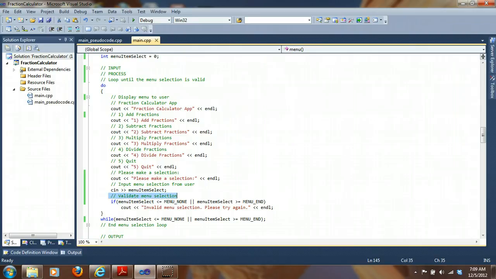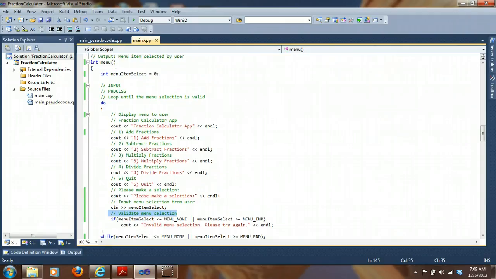And the next pseudocode statement is validate menu selection. And this is what a lot of new programmers forget to do, right? They assume that the user is going to put in valid input, and you never really want to assume that. There are a lot of people that could take advantage of that to crash the system, cause havoc, and so we always want to do validation on any kind of input. So what we want to check for is that our menu item selection is between 1 and 5, right? 1 being add fractions, 2, etc. We want to make sure that it's a valid selection between 1 and 5.